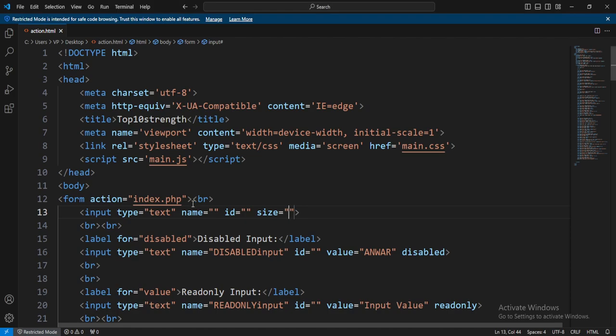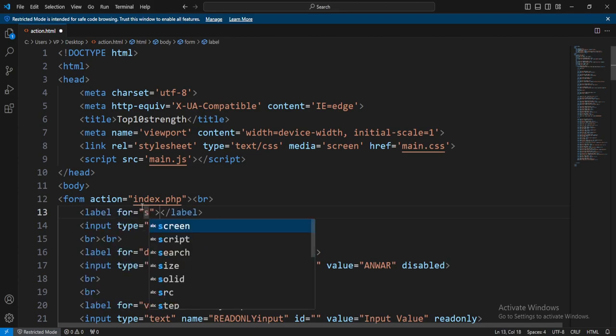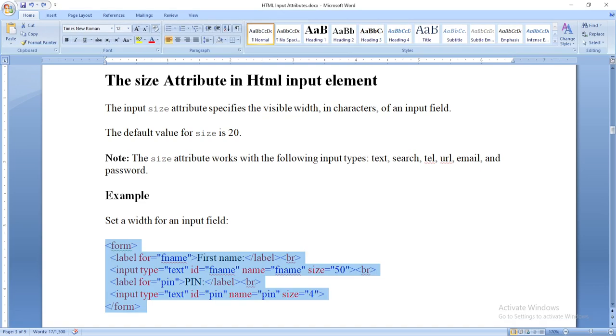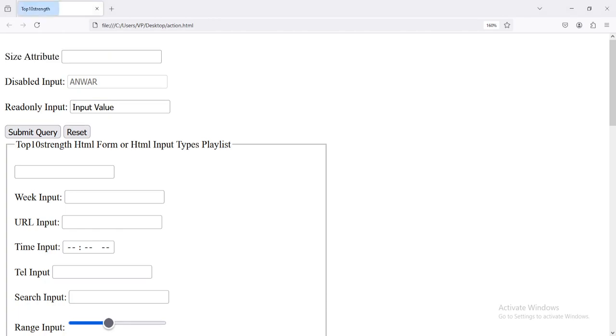Let's give this a label so it can look more reasonable. Label for size. Size attribute. Let me just use size attribute. Yes, size attribute also. Yes. So we are using this size attribute.